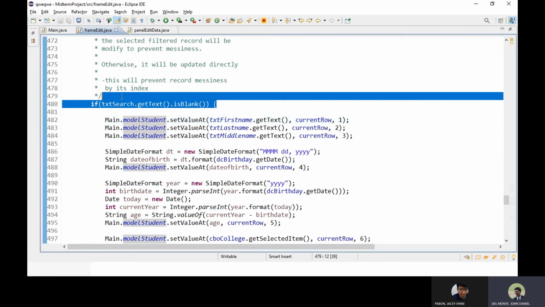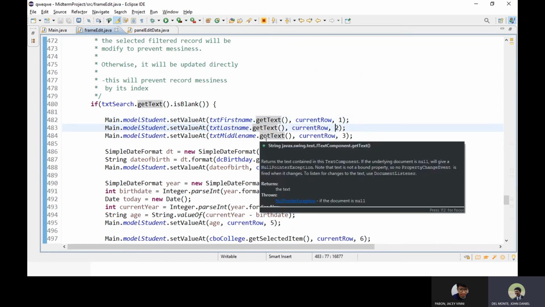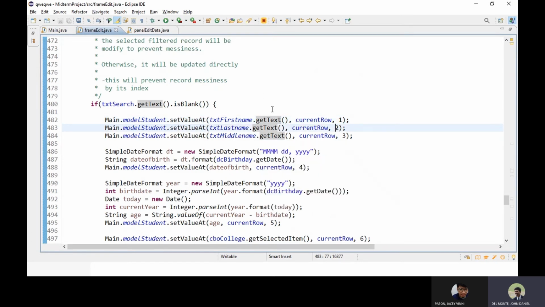If this expression returns true, we will set the value of a specific row and column of the modelStudent from main class by invoking the setValueAt method that accepts three parameters, which are the value that we want to set, the row, and the column. We get the value of instances of JTextField class using the getText method: txtFirstName at first column, txtLastName at second column, and txtMiddleName at third column.